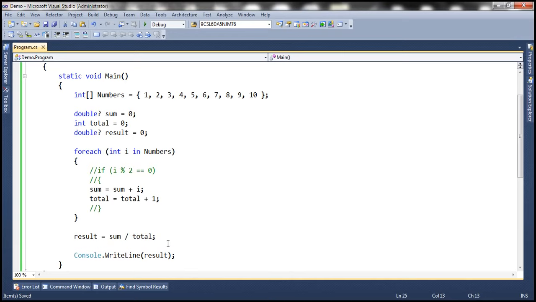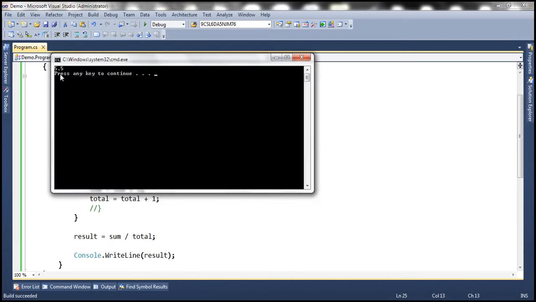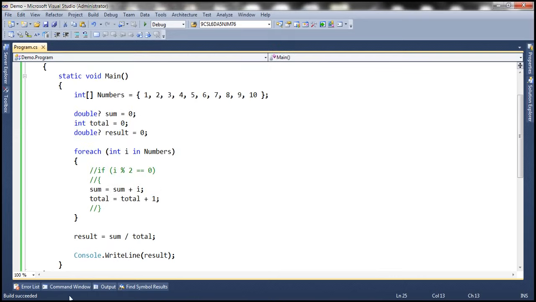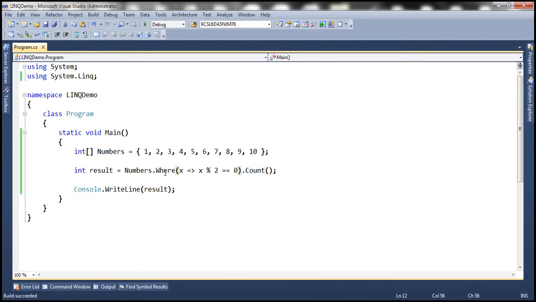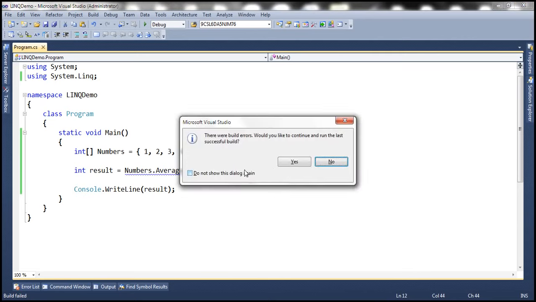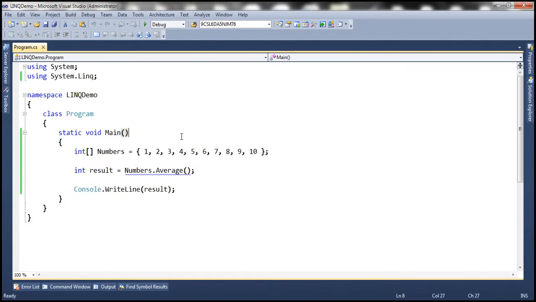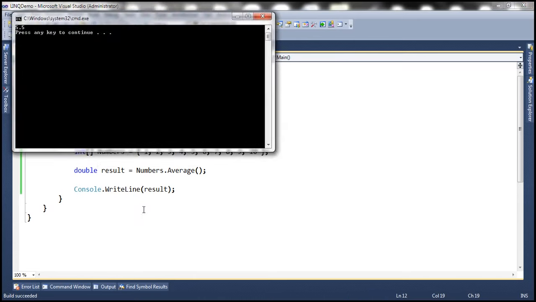So when we run this, we should get the average of our numbers from 1 to 10, which is 5.5. Now if we have to achieve that same thing with LINQ, all we do is use the average aggregate function. And the reason why we have a compilation error is because average returns double, but this result is of type integer. So let's make this double, run that, and 5.5.